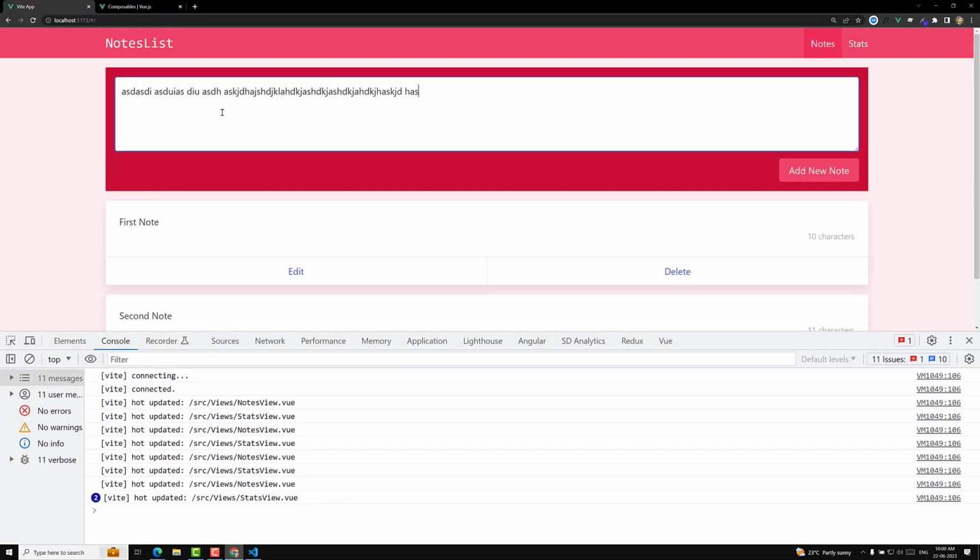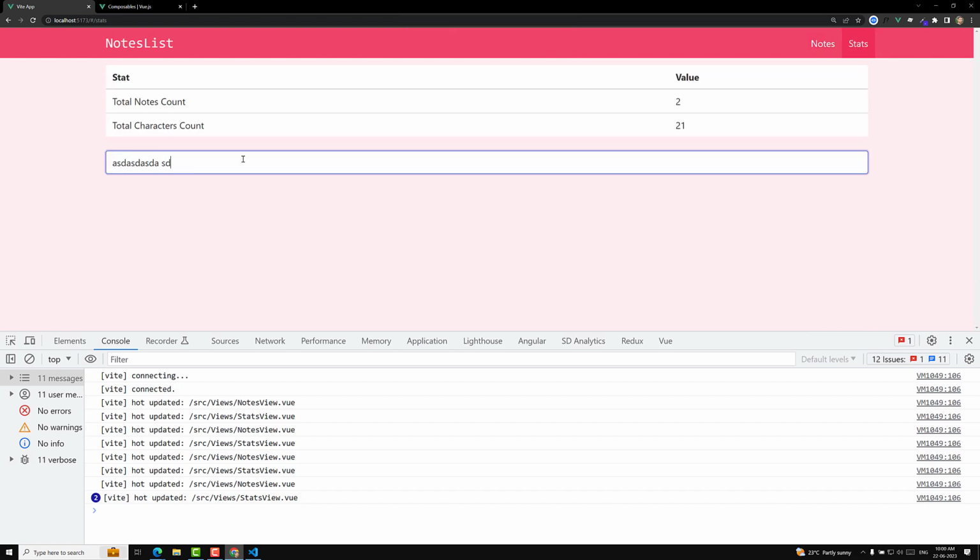In the nodes list, if you try to see here, it's working. More than 100 characters are not allowed. It's working, 100 characters it is showing. Whereas in the stats, it should show only 50 characters. So here, yeah, if you try to see here, sorry, more than 50 characters are not allowed. So this is how we can customize the composable.